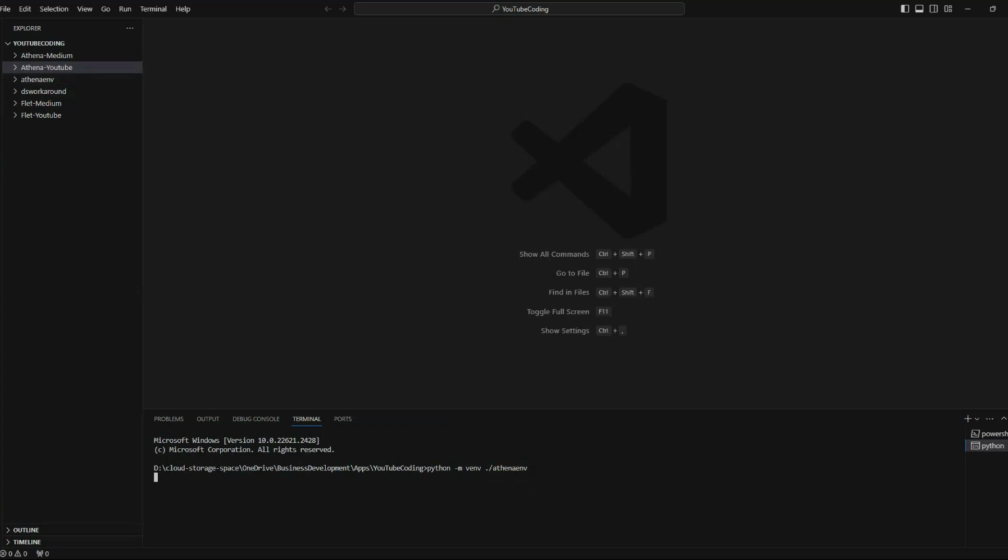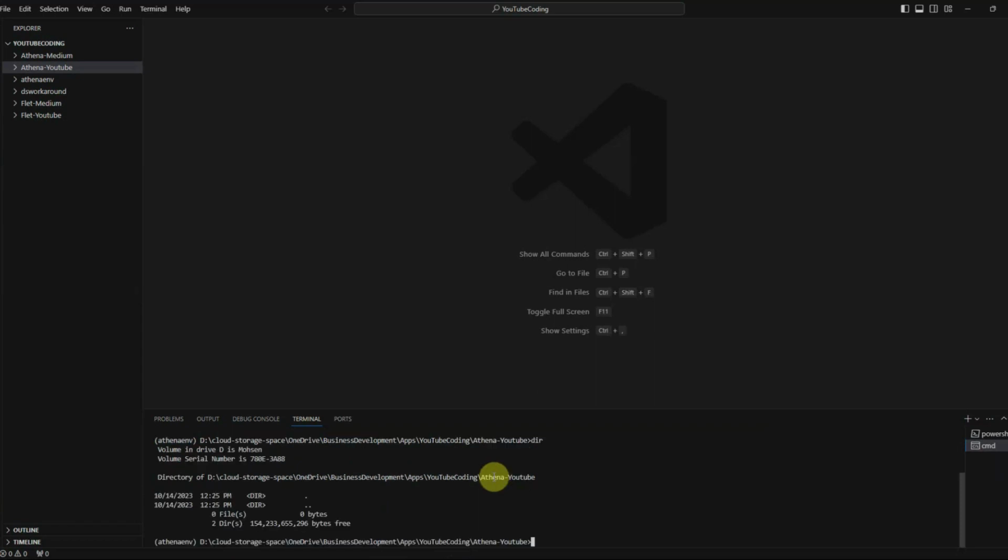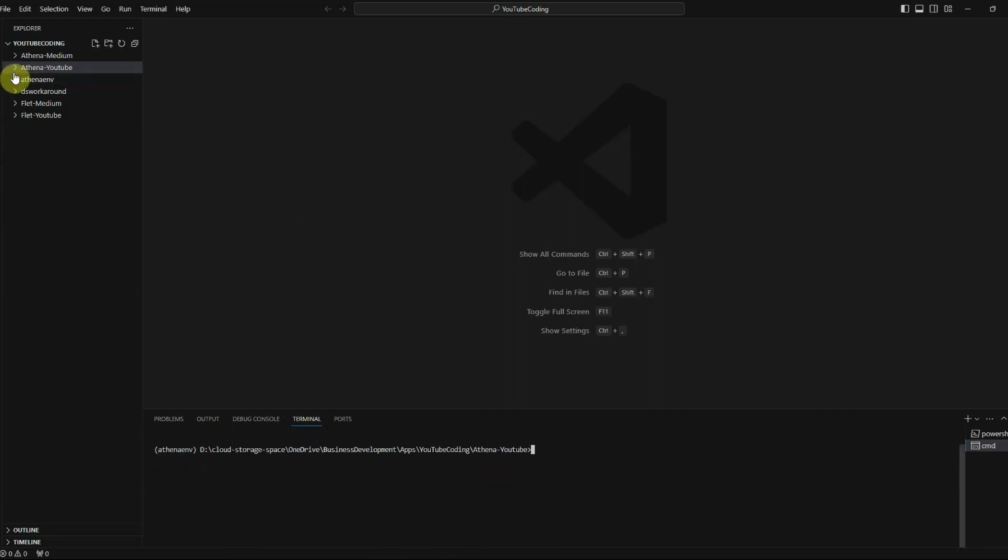We also require, for this tutorial, installing a couple of libraries in this virtual environment. For activating the virtual environment, I can write Athena env scripts activate, and now the virtual environment is activated. So I'm going to the folder with cd Athena YouTube, and here basically there's nothing, it's fine.